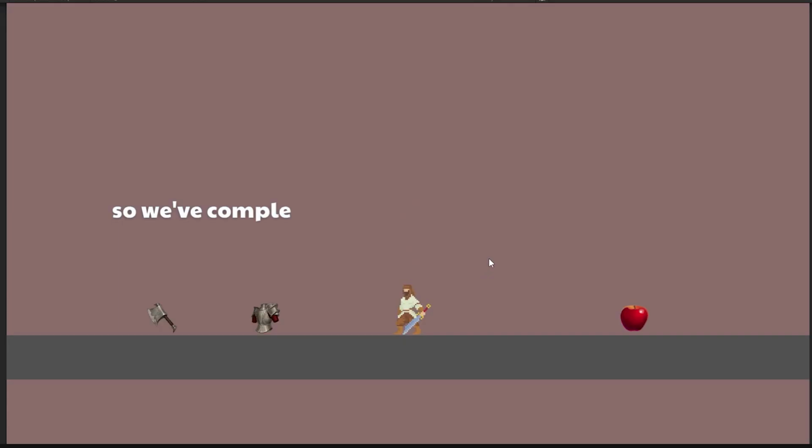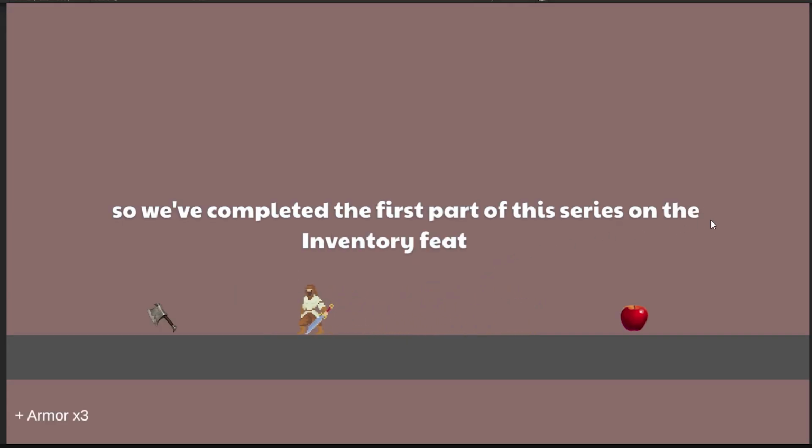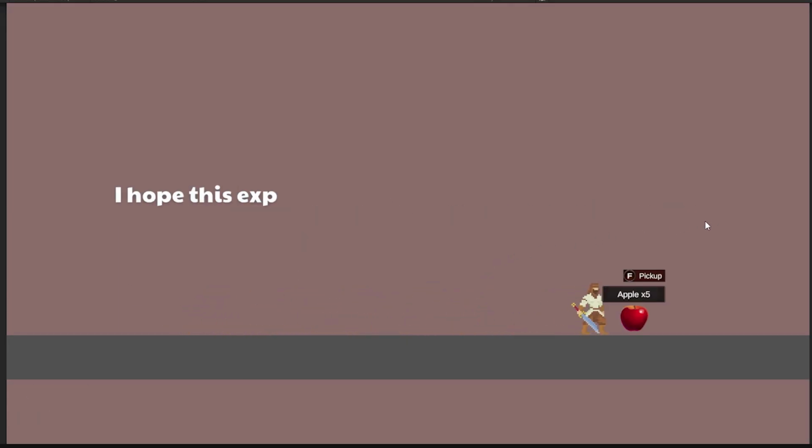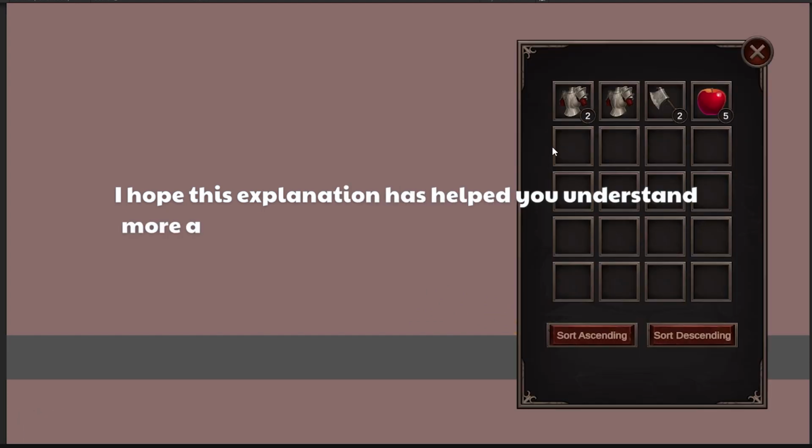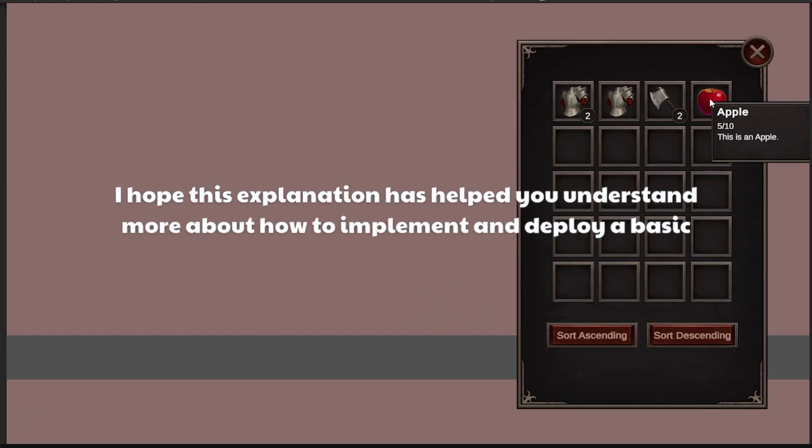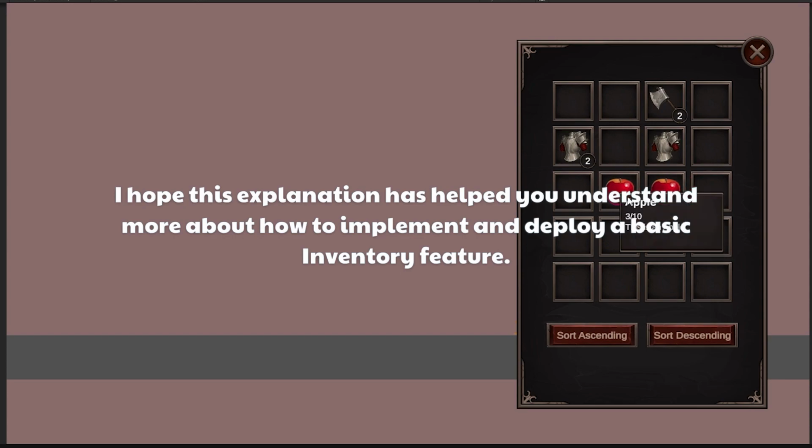Okay, so we've completed the first part of this series on the inventory feature. I hope this explanation has helped you understand more about how to implement and deploy a basic inventory feature.